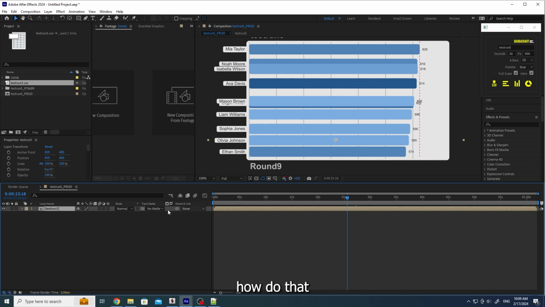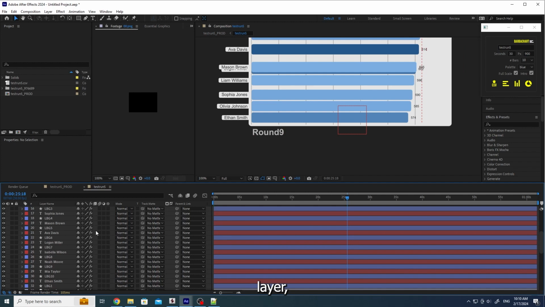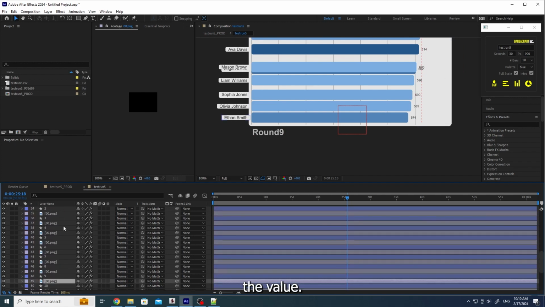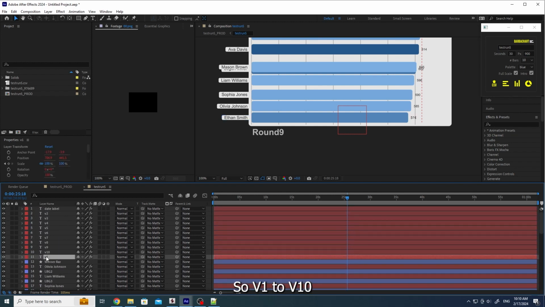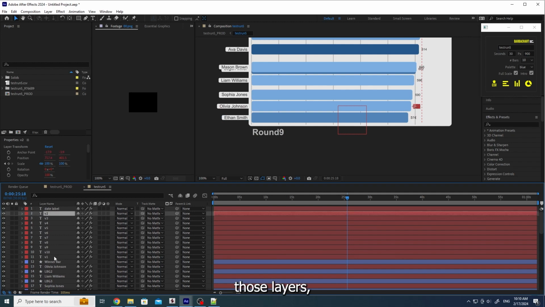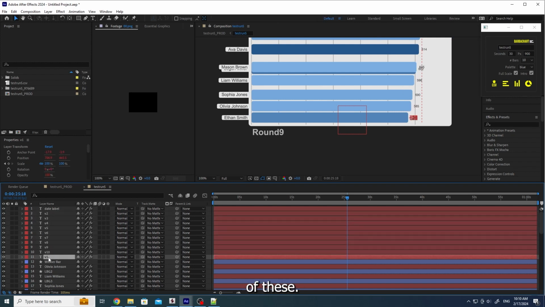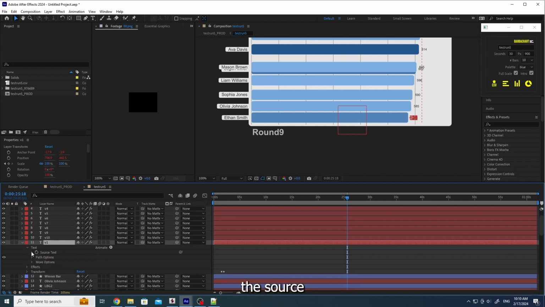So how do we do that? We just click on the layer here, double click it to open the internal layer, and we need to identify which are the layers for the values. It's very easy. They all start with V. So V1 to V10 in this case, because we have 10 layers. You see that they are highlighted here, and we need to modify the source text of these. So just click on V1, open it here, text and source text.